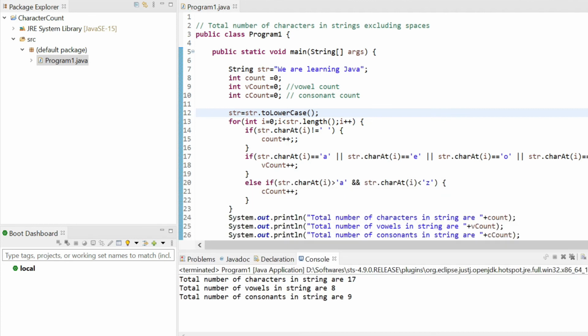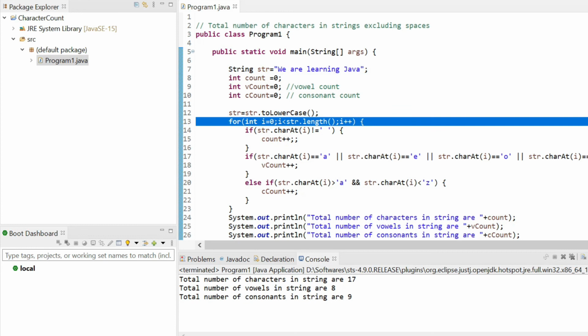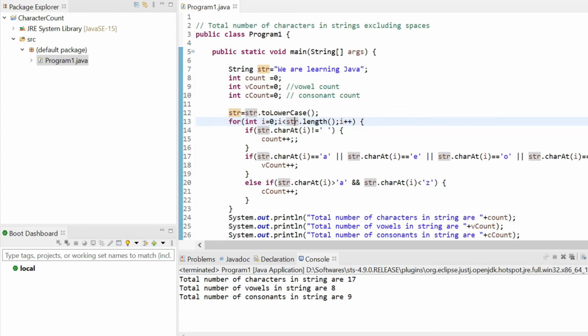Now let's revise what we have done. Basically, we took a string and a count variable initialized to 0. We iterated from int i equal to 0 up to the length of the string, and we skipped the spaces in the if condition and incremented the count by 1. So in this way, we got the total number of characters. For vowels and consonants, we took separate variables, v count and c count.